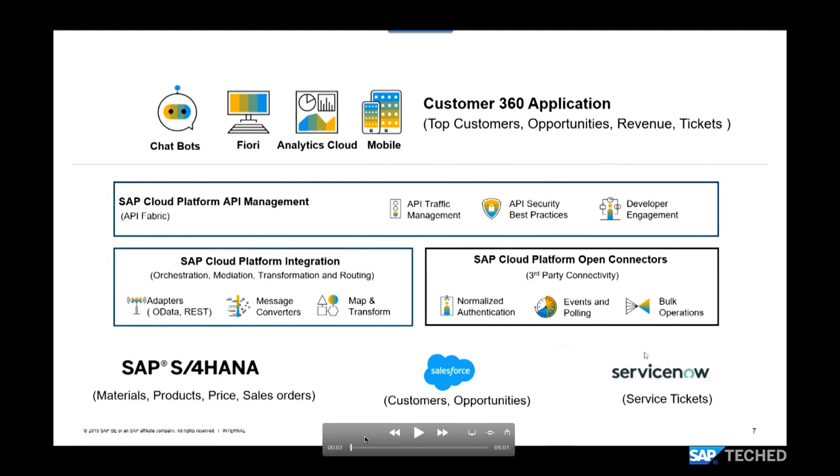The second one is we have to open up data from these systems so that it can be used by chatbots, by Fiori apps, Analytics Cloud, mobile apps, right? It can be used by our suppliers, partners, digital ecosystems, all of that. So we have the horizontal layer of integration and then vertically opening up through APIs, right? These are the integration challenges we solve here.